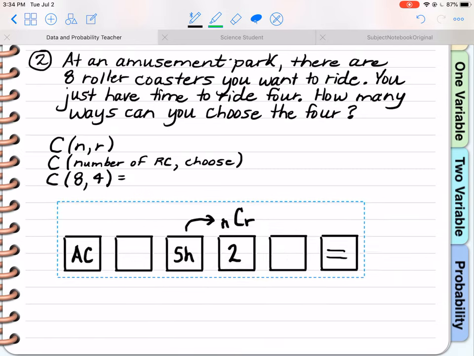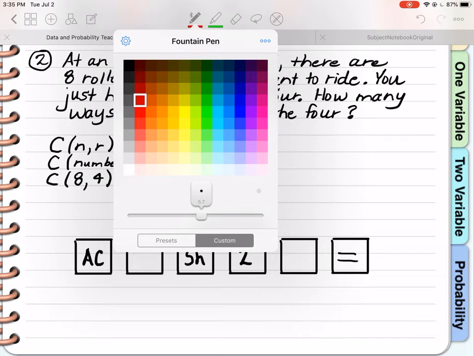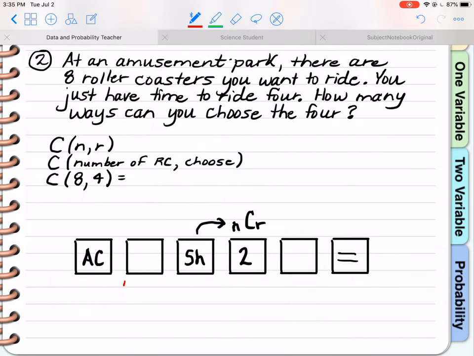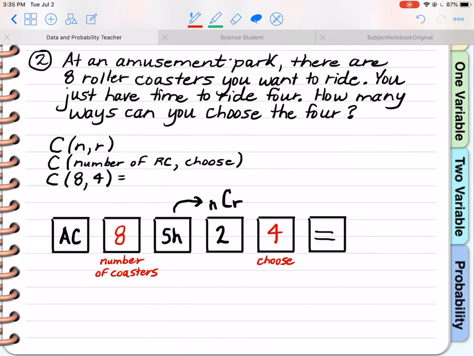So here's the calculator steps. And in this problem, number of coasters. Last time it was number of movies. And this is the number that we choose. That's always your second piece. So there are 8 roller coasters. I'm going to choose 4 of them. And so let's do the math on the calculator, and we'll see what our combinations will be.